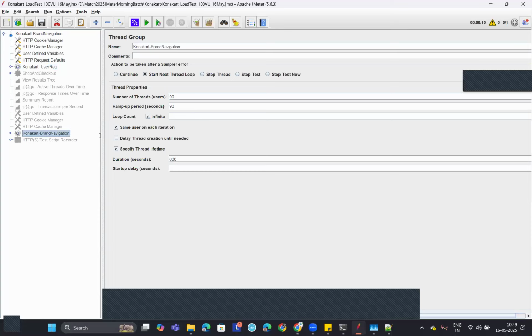Brand navigation I gave 90. No, the user registration time duration. Both the scripts you have given 10 minutes, right? Yes. So both the scripts will run for 10 minutes. Each or total? Both the scripts will run together. User registration and brand navigation will be started together and both will run for 10 minutes. It won't run for 20 minutes overall.